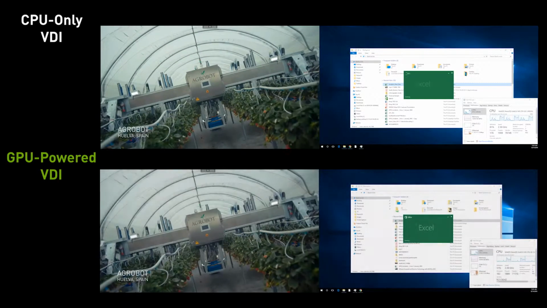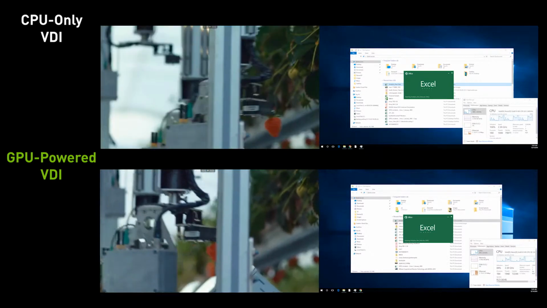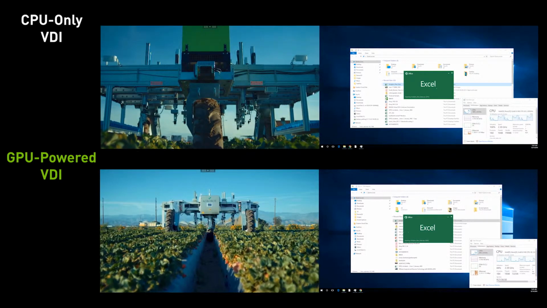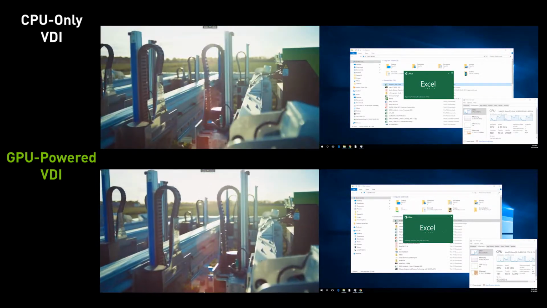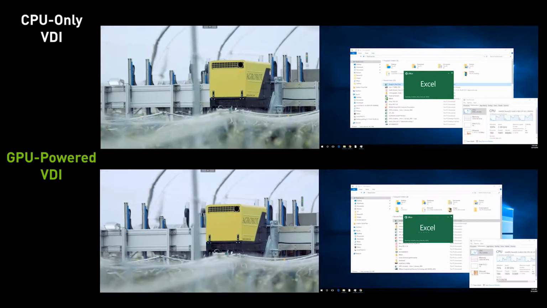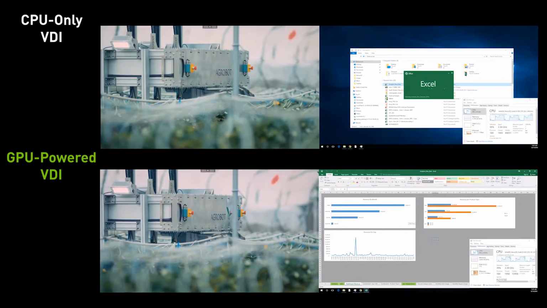Here is a user streaming a YouTube video in HD on one monitor while multitasking and working on Microsoft Excel on the other monitor. The screen on the left shows a YouTube video playing, while the screen on the right is launching Excel. You'll notice smooth video playback with fewer dropped frames on the GPU-accelerated desktop, as well as fast loading times and better responsiveness on Excel.